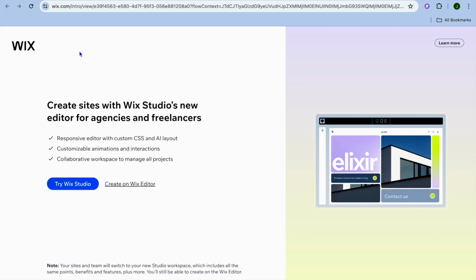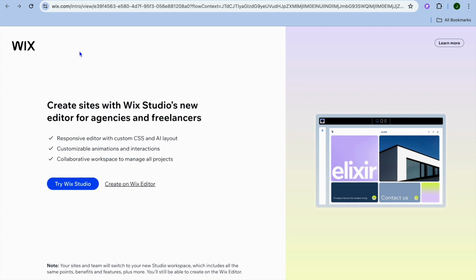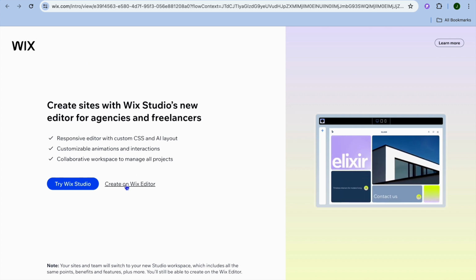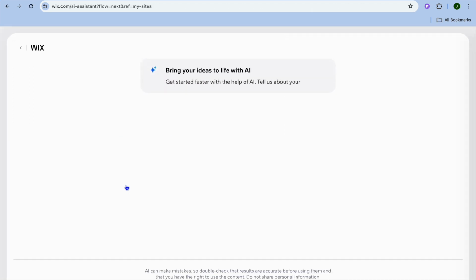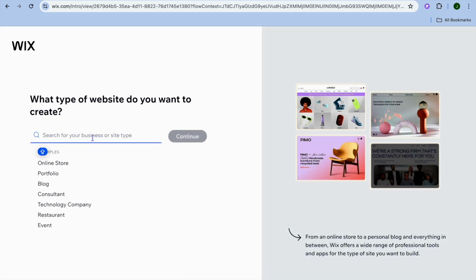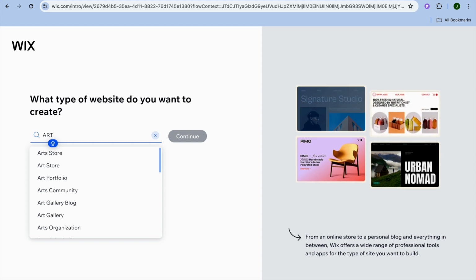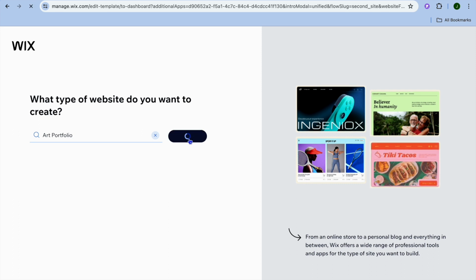So you're going to go onto wix.com and create an account using your email address. Once you have created your account, I want you to tap on Create on Wix Editor. After selecting Create on Wix Editor, you will be redirected to this page and you're going to tap on Set Up Without Chat. Once you have tapped on that, simply type in Art Portfolio right here and select Art Portfolio. Then you'll tap on Continue.